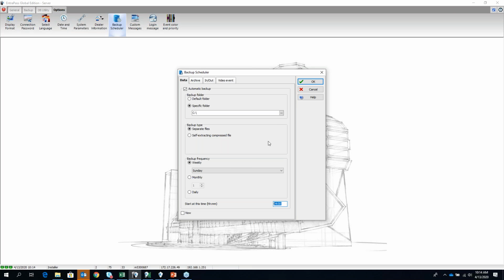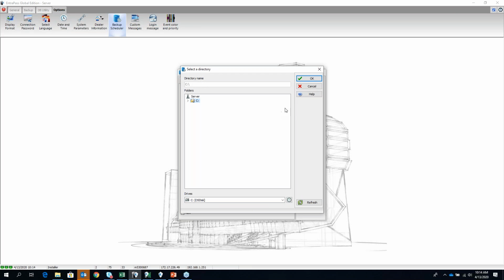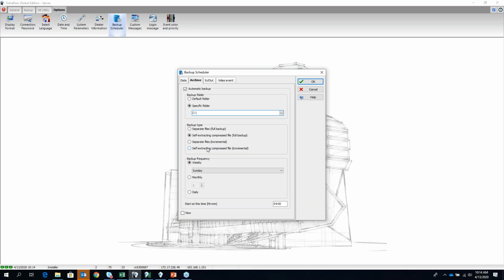Now for us, when we're migrating from a Gen 1 to a Gen 2, what we'll do is we'll hit the now button. Okay. So on the INTEVO Gen 1, we'll do the backup now for our data. We're also going to do an archive backup. So we'll specify the folder. We'll find the folder that we want to send it to. We'll do separate files. We'll set up our frequency, right?